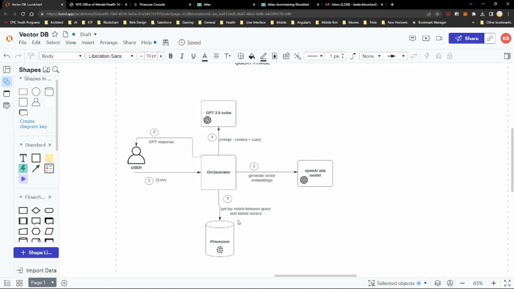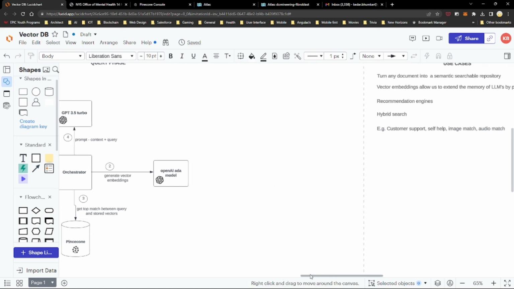This embedding that is returned is put as the context as part of the prompt, and the query from the user is copied as it is. And this dynamic prompt is then sent to GPT 3.5 Turbo, which returns a response that is shown back to the user. This response is now taking into account the context which we provided through the Pinecone vector embedding.